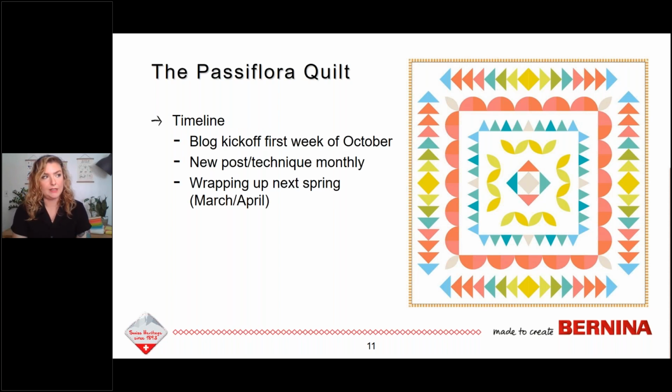And for the timeline, the kickoff on the blog is going to be the first week of October. So that first post is going to be very similar to what we're talking about here today. I recognize not everybody has the time to tune into a webinar during the day, or they just prefer to read things rather than watch a visual presentation on them. We'll be talking about techniques and fabric and all of that.